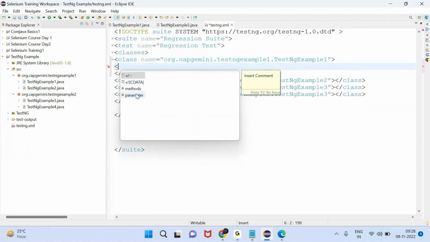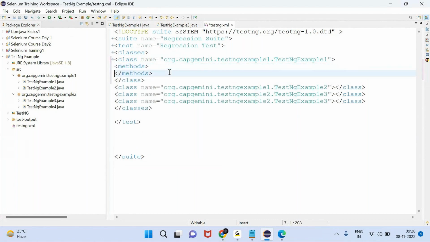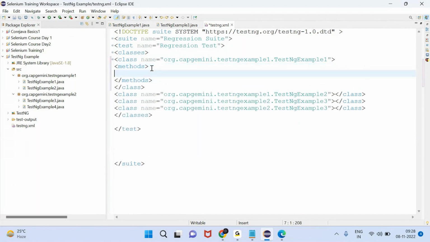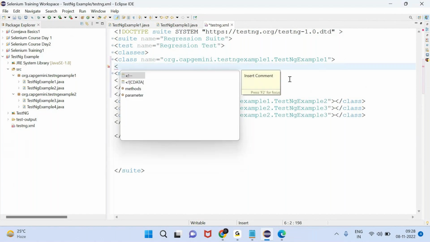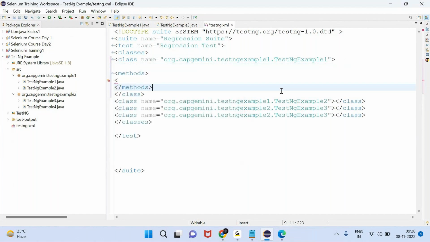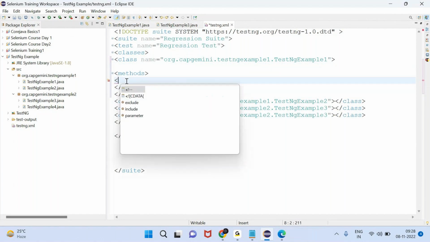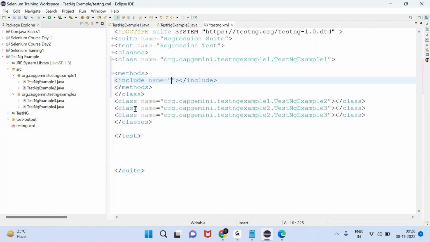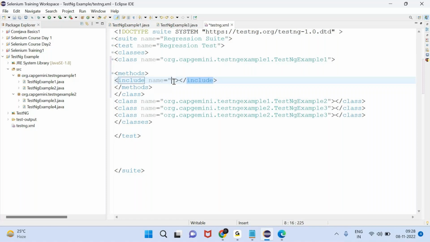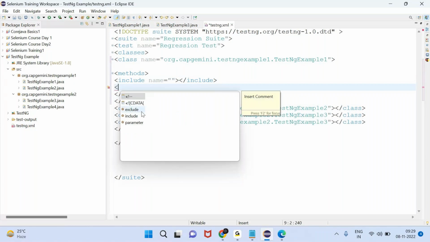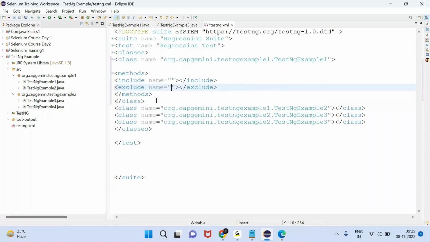See here, in this class again we can do like this: methods, or include, exclude. We have these options. What are the methods you want to execute from this class file? Suppose we have multiple methods and I want to execute only one method. You can use the include option. Suppose you want to exclude any one method, if you have four methods, you can do like this. Include and exclude. Even in interviews they will ask you.